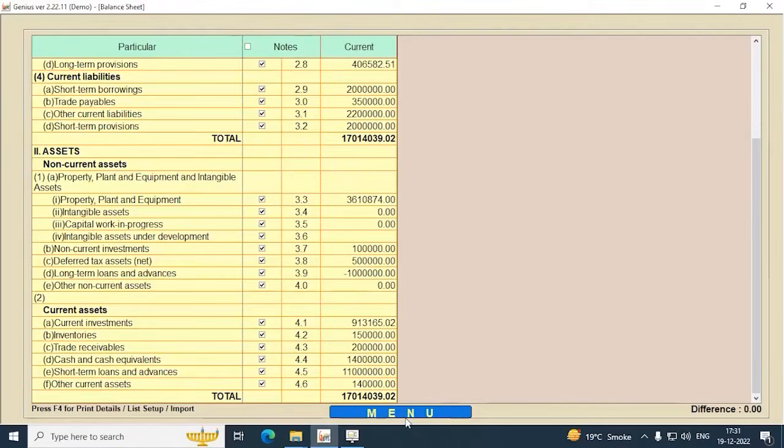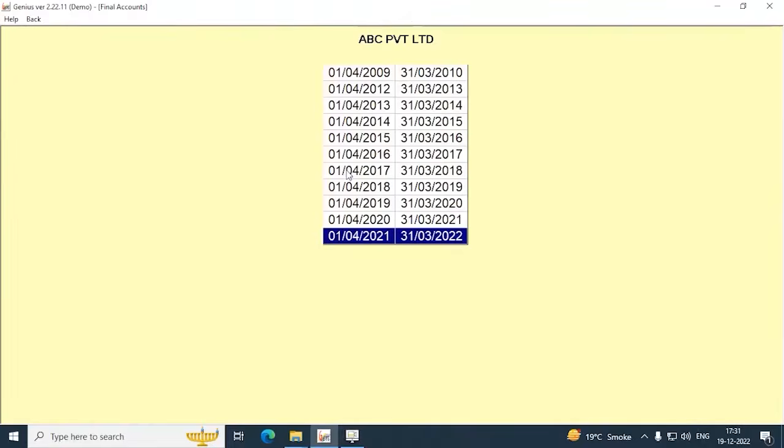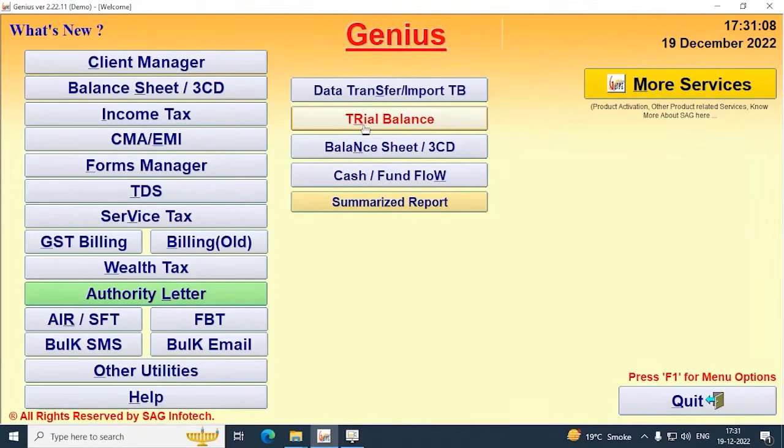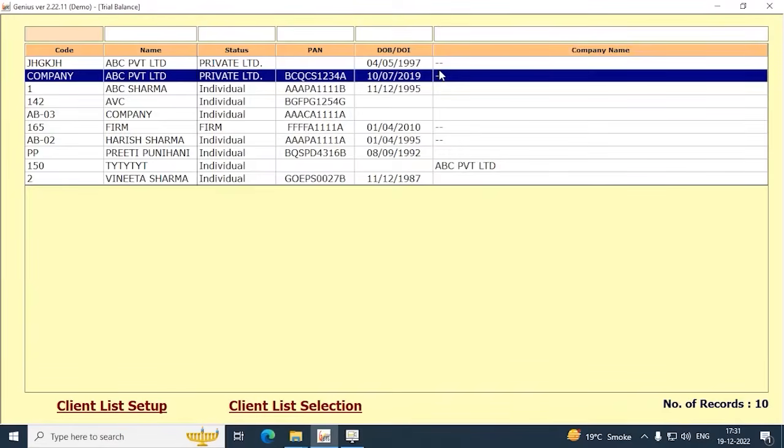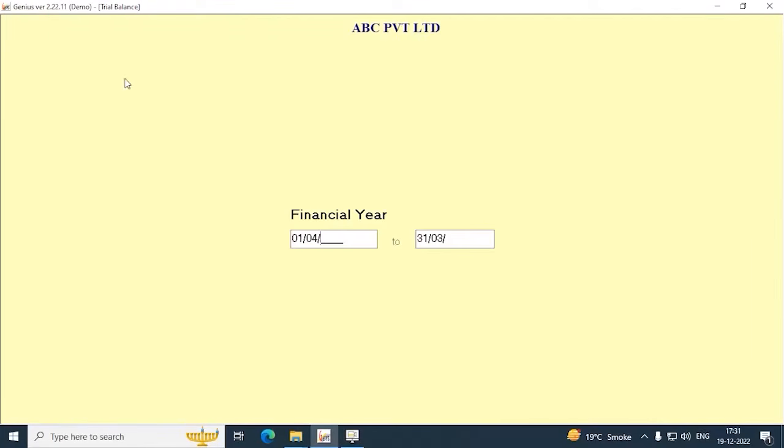The next option is Trial Balance. After importing from trial balance, you can alter or view the trial balance by going through Alter View Trial Balance under the head Trial Balance. If you don't have data to import, then you can create the trial balance also for mapping purposes. For this, you have to first enter the year.